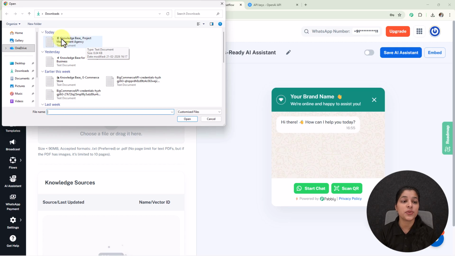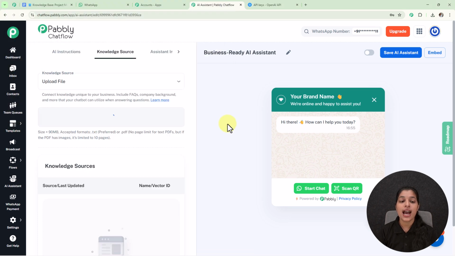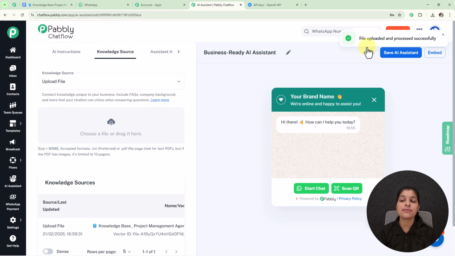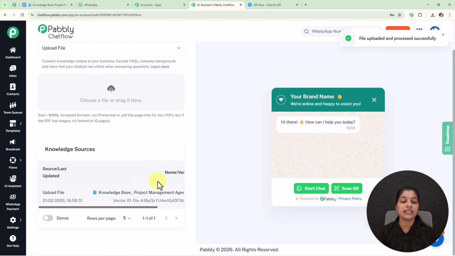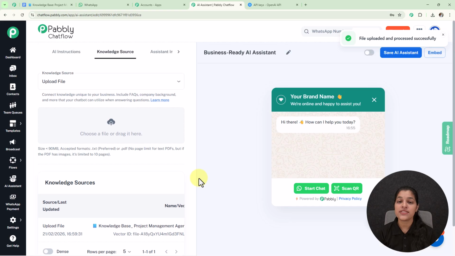download section, where you can see this knowledge base, that is knowledge base project management agency. So I am going to just upload it, and here you can see a file has been uploaded, and here I am getting the name and the vector ID of the knowledge base. So this shows that we have successfully provided the knowledge base to our AI assistant.